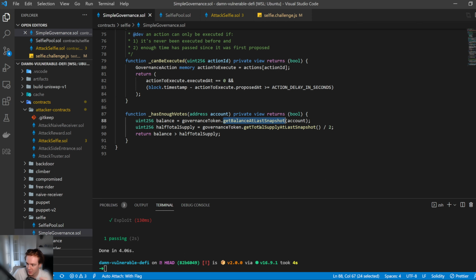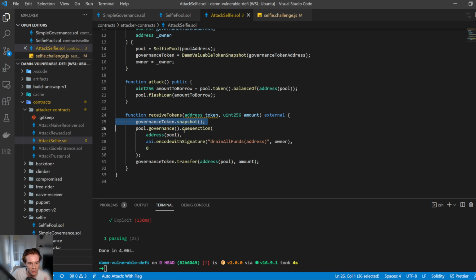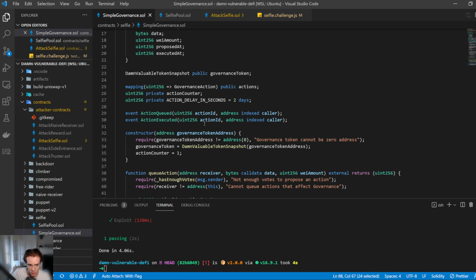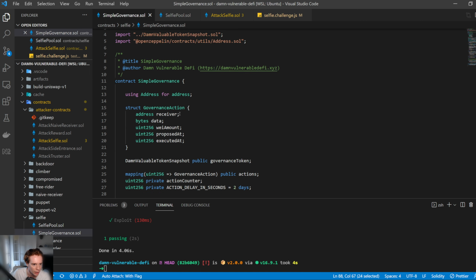It gets the balance at the last snapshot for this account. So what we need to do is make sure that once we have the funds, we create a new snapshot so that it updates our address. So let's go ahead and see how that works. So once we've done that, we hit snapshot. And this isn't implemented in this function or this contract here. It's actually implemented in the governance.